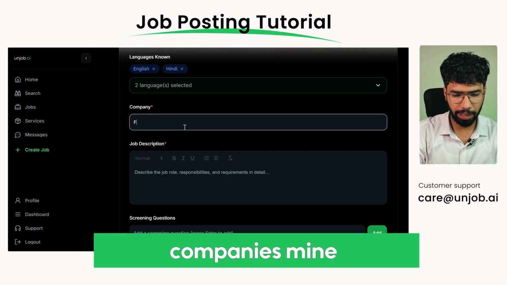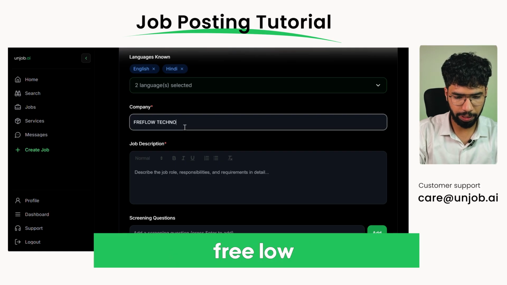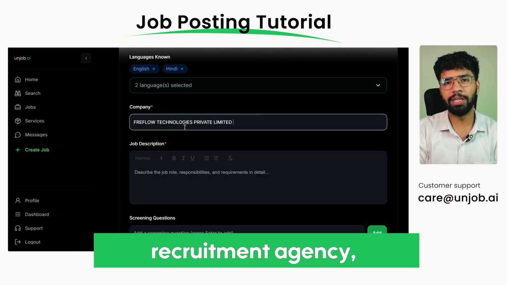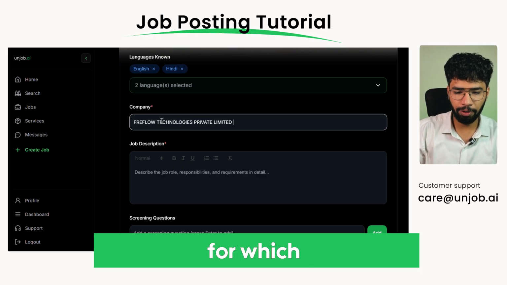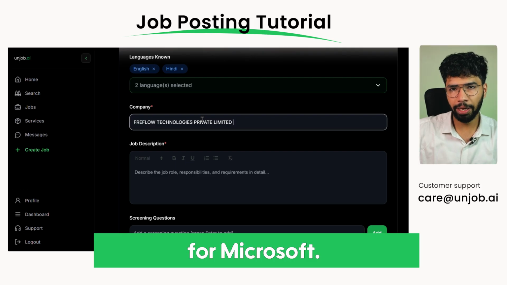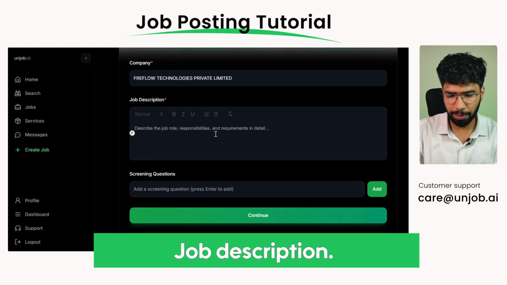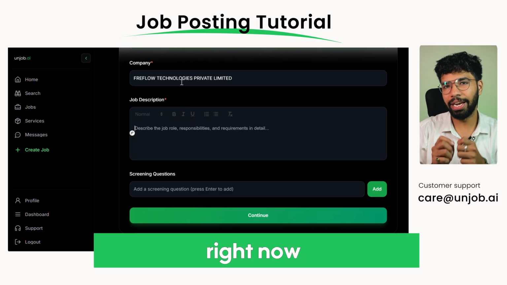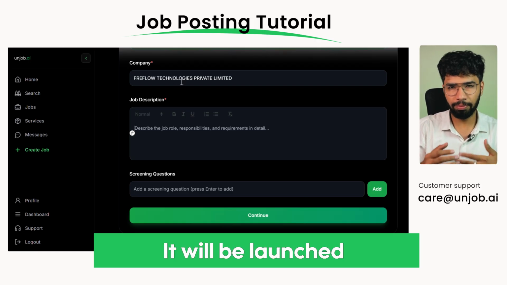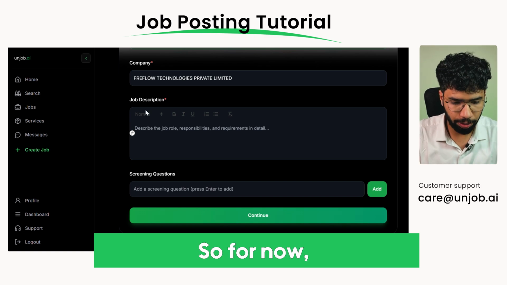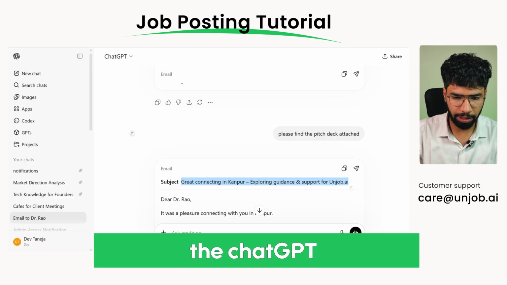Company is mine, Free Flow Technologies Private Limited. If you are a recruitment agency, you can add the company for which you are hiring. For example, you are hiring for Microsoft, you can even add Microsoft here. Job description. Now we do not have an AI writer right now on the platform. It will be launched within a month. So for now, I will just go to ChatGPT.